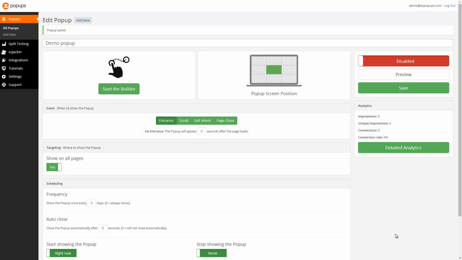Hi, in this tutorial we're going to see how you can choose when to show your pop-up. Now I have this demo pop-up that I have created in the previous videos. Right now it is set on entrance. This means that the pop-up will show 0 seconds after the page loads.